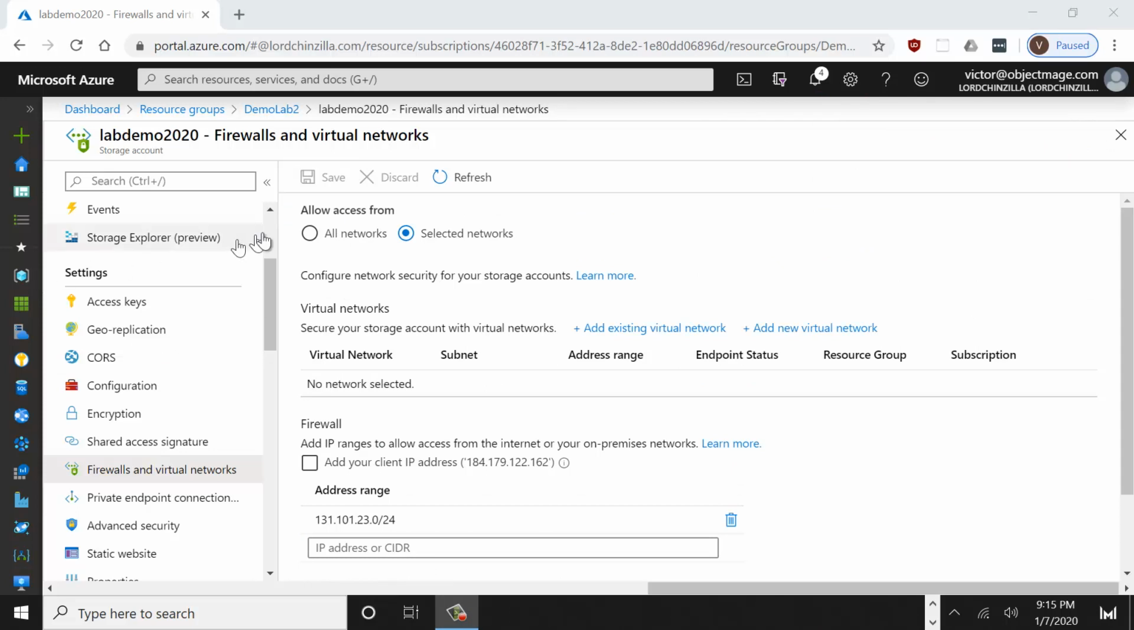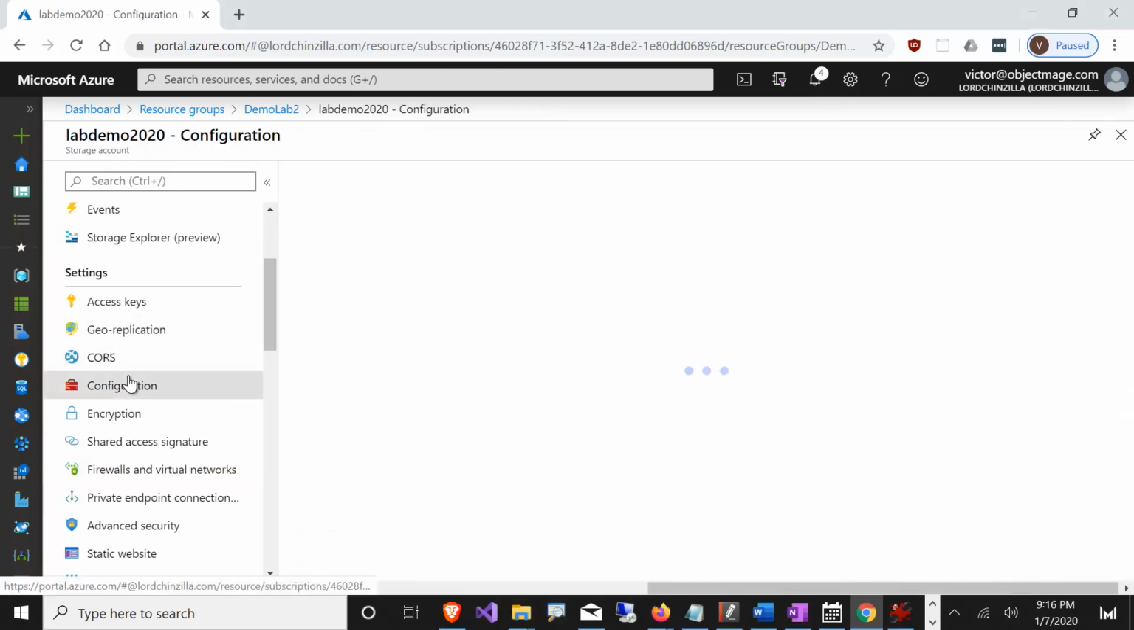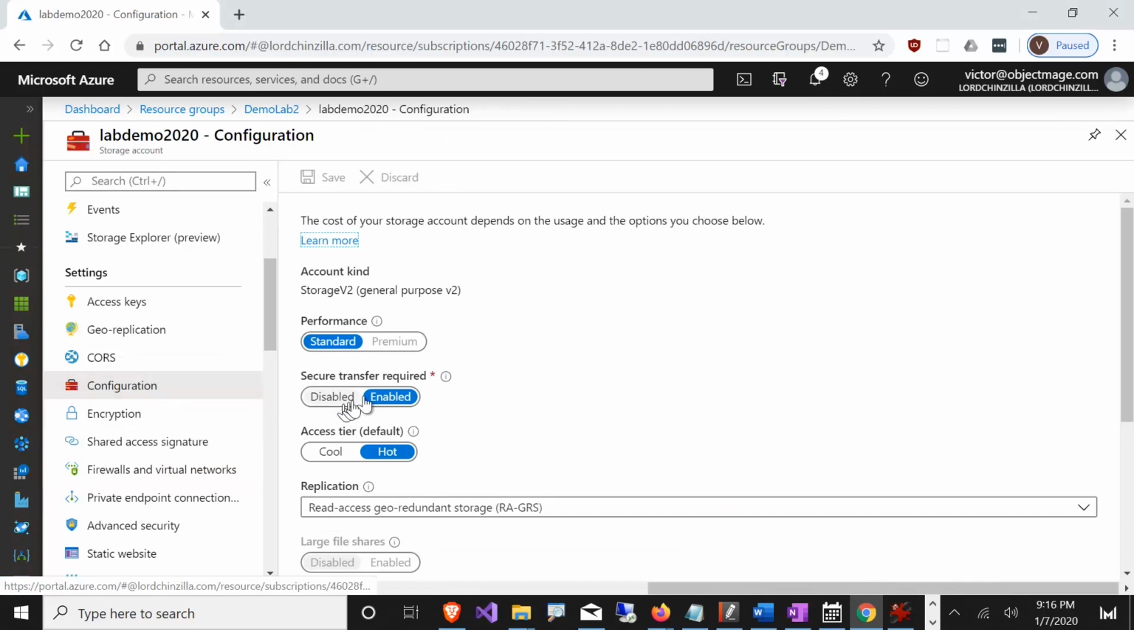We will now need to configure our storage account to provide HTTPS access only. So to do that, head over to Configurations of your storage account. Make sure Secure Transfer Required is enabled. If it's disabled, make sure you turn it to enabled and save the change.